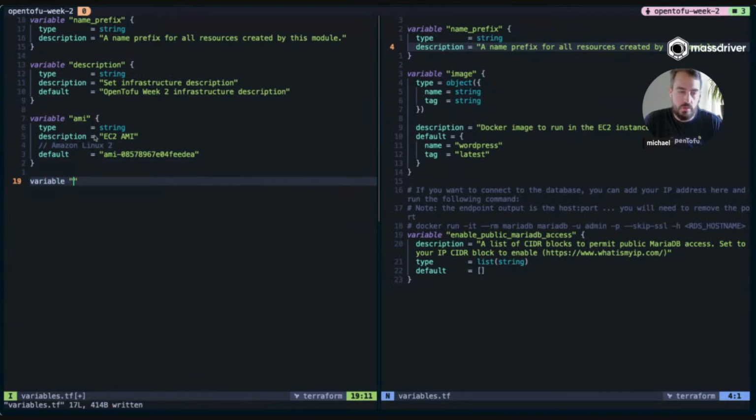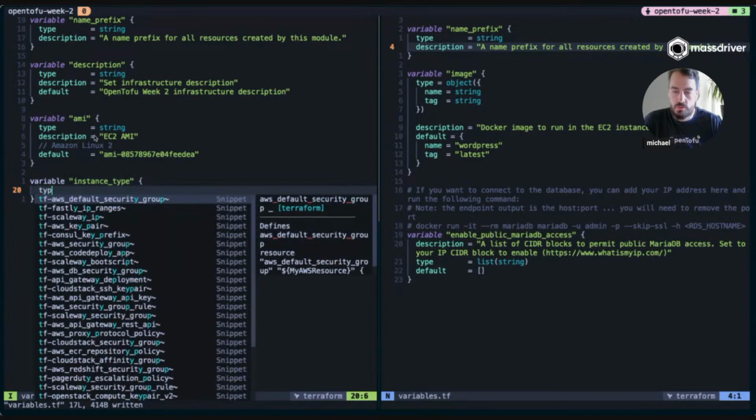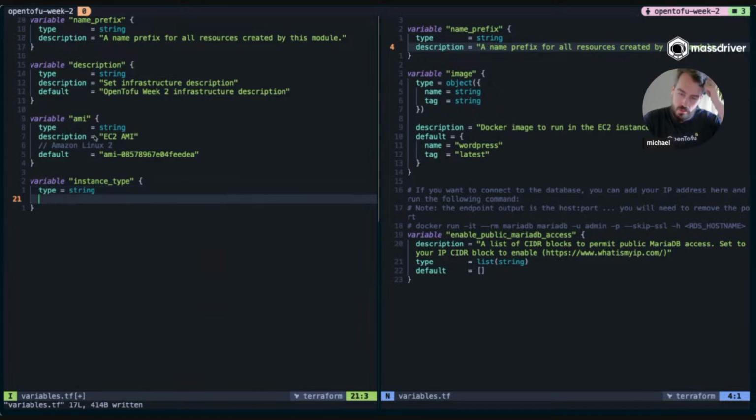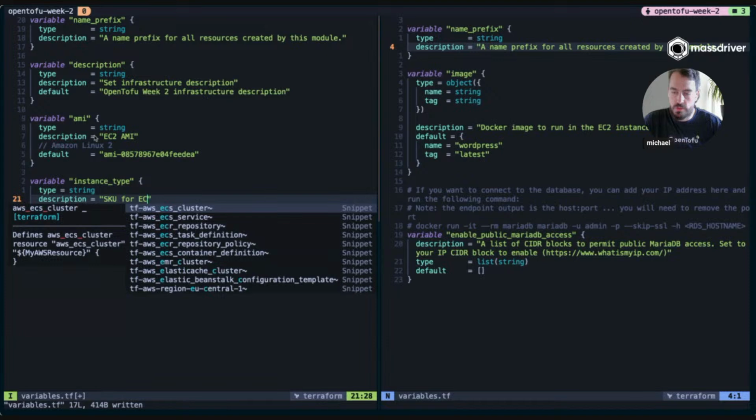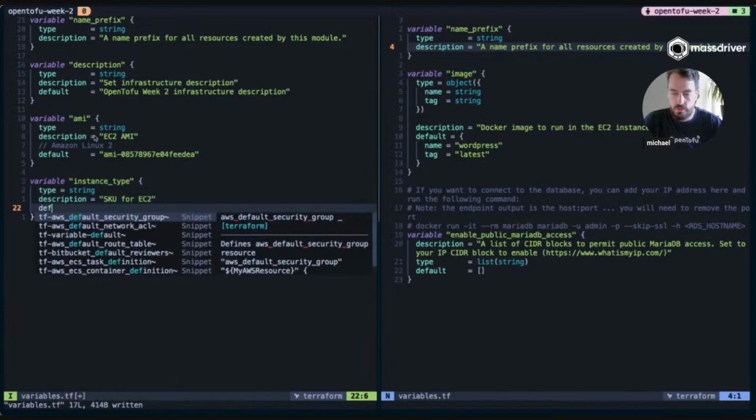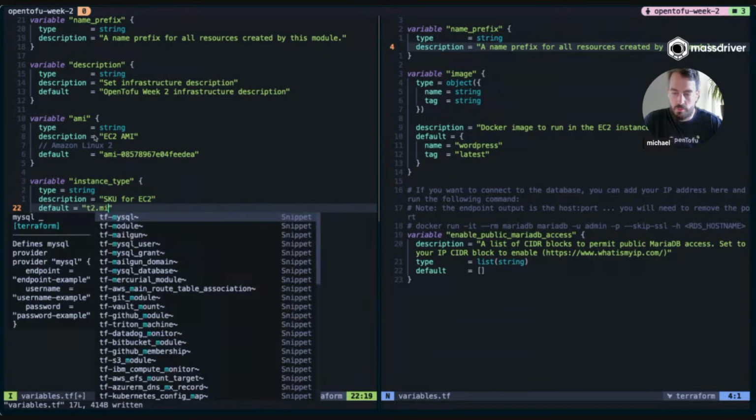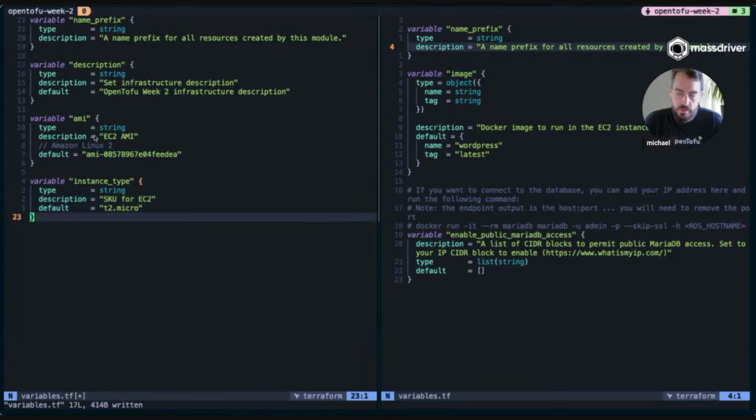And we're going to create instance type. The type is going to be a string, and the description is going to be SKU for EC2. We'll set the default here to t2.micro. This fits within the free tier for AWS, I believe it's 750 hours. So feel free to use that up to the limit, and you won't get billed for it. You get to use it for free.